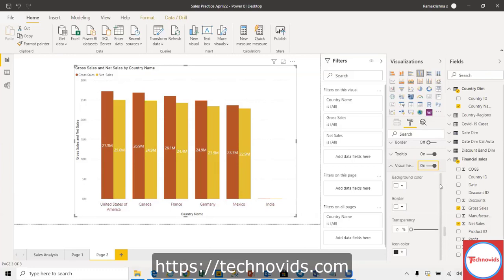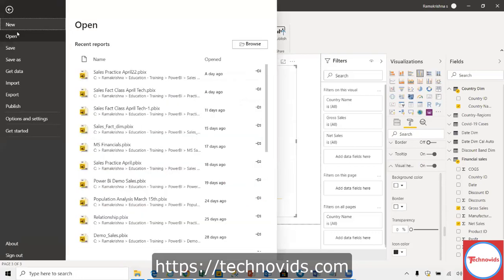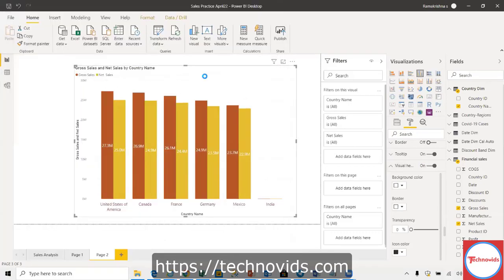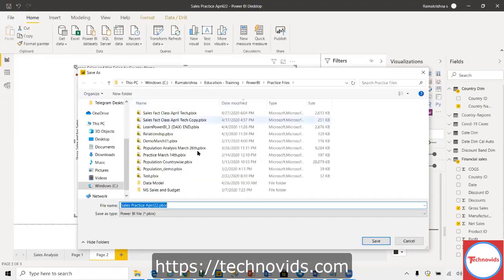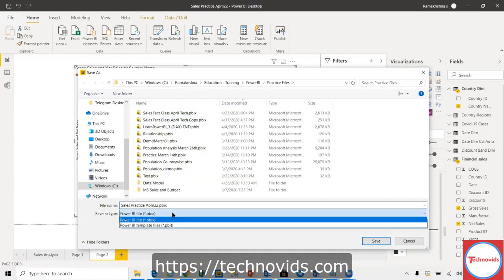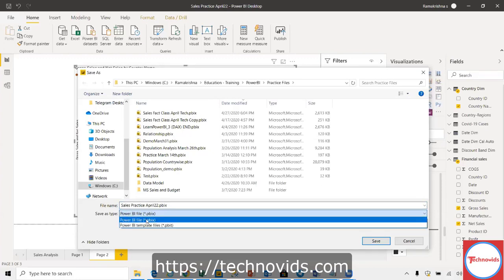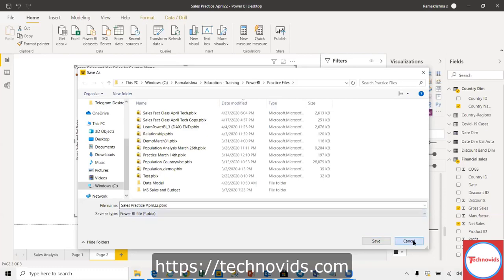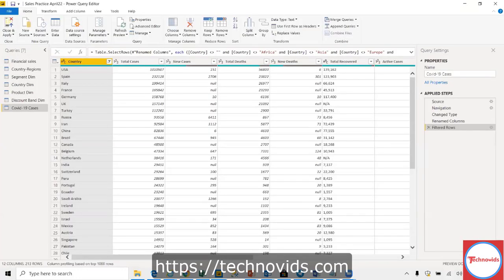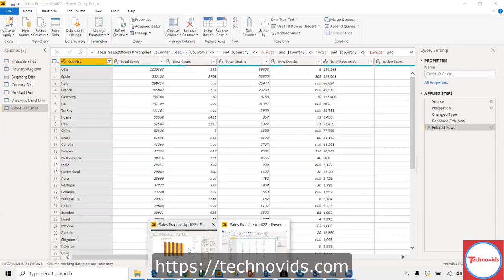Whatever formatting we are doing right now, can it be created as a template, so that every time you create a report it comes in the same format? Yeah, you can keep it as a template. In Power BI itself, when you try to save, you have two options. One is PBIX, the other one is PBIT. So you can store it as a template and share it with the team.